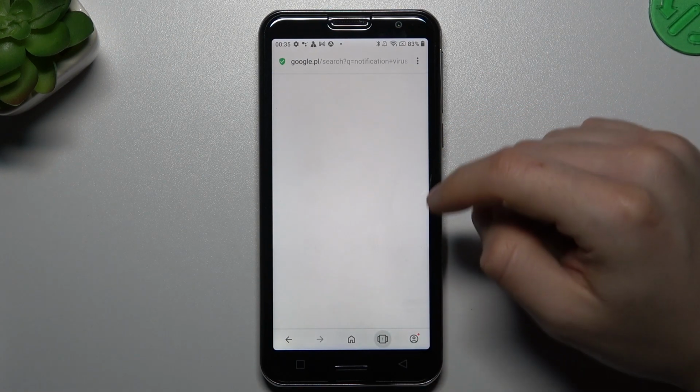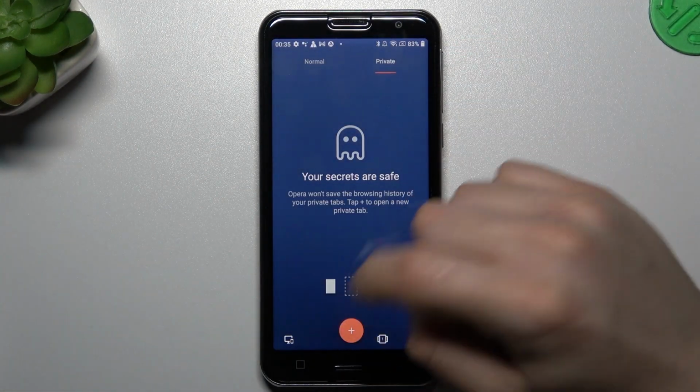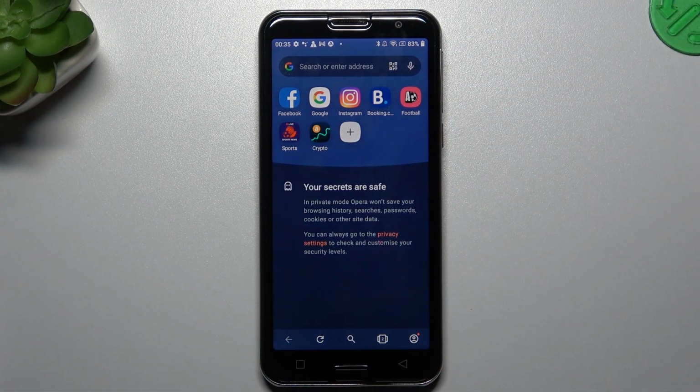Exactly the same as before, click on the taskbar icon, switch to the private and add a tab. And now your history, completed forms, the cookies files or even words from the keyboard will not be saved.